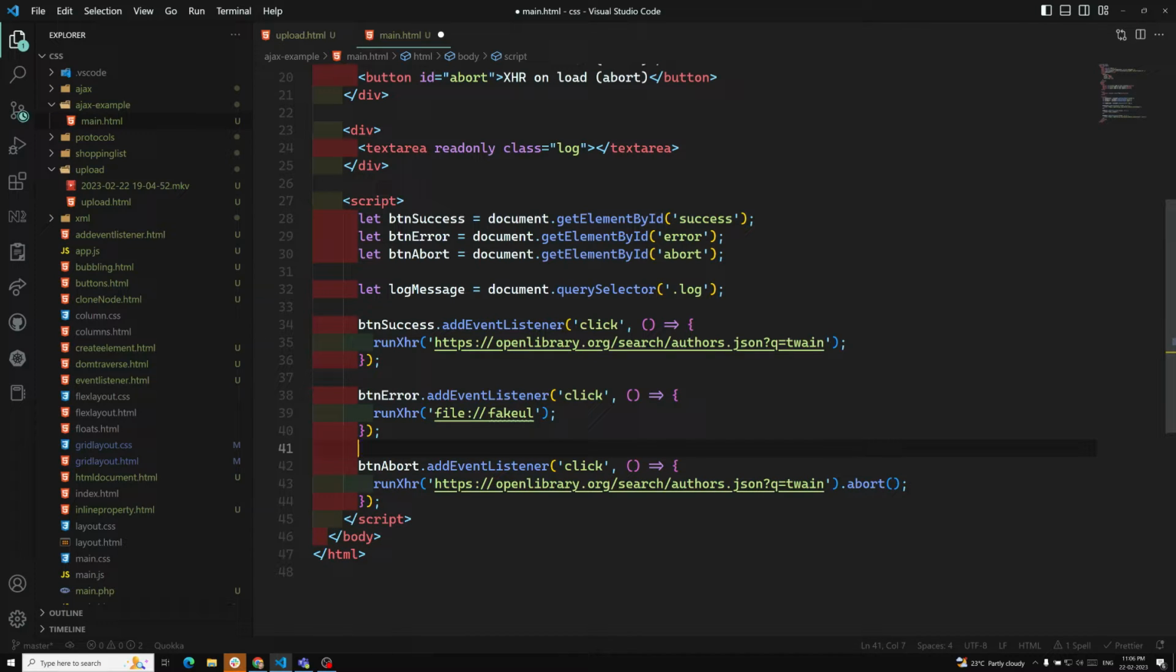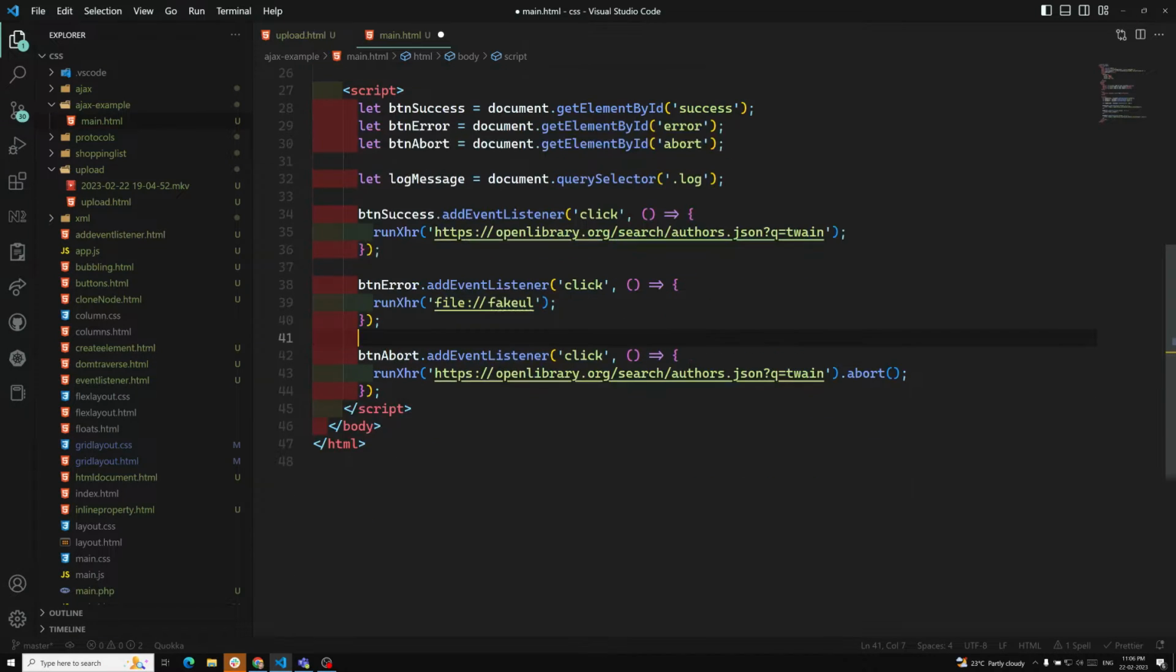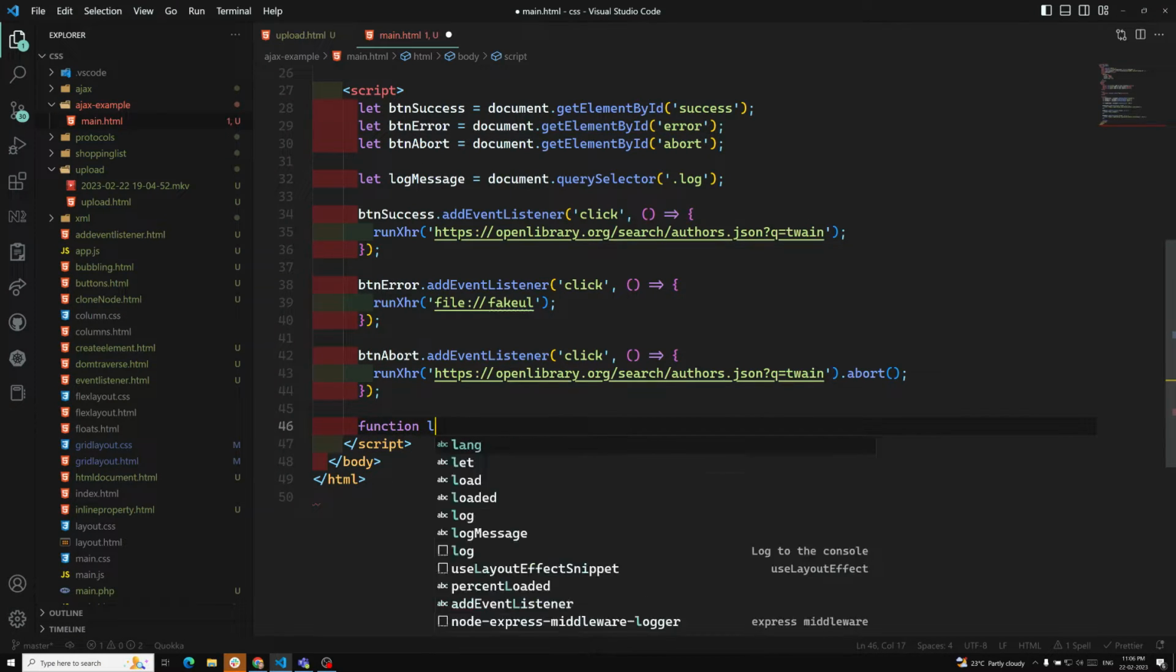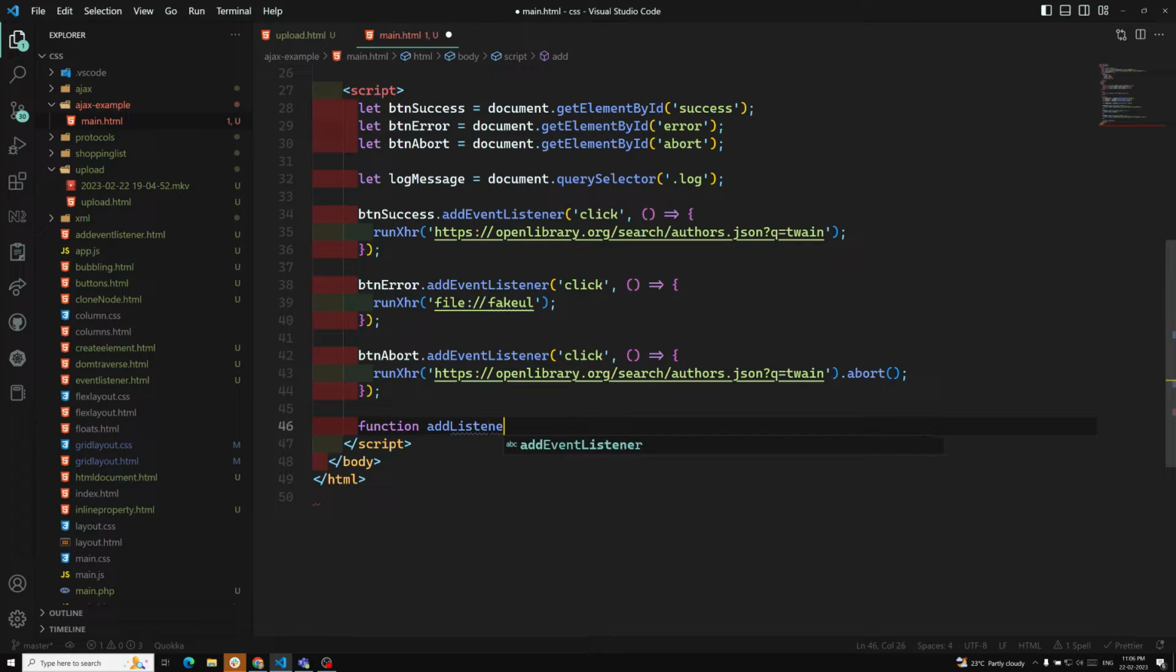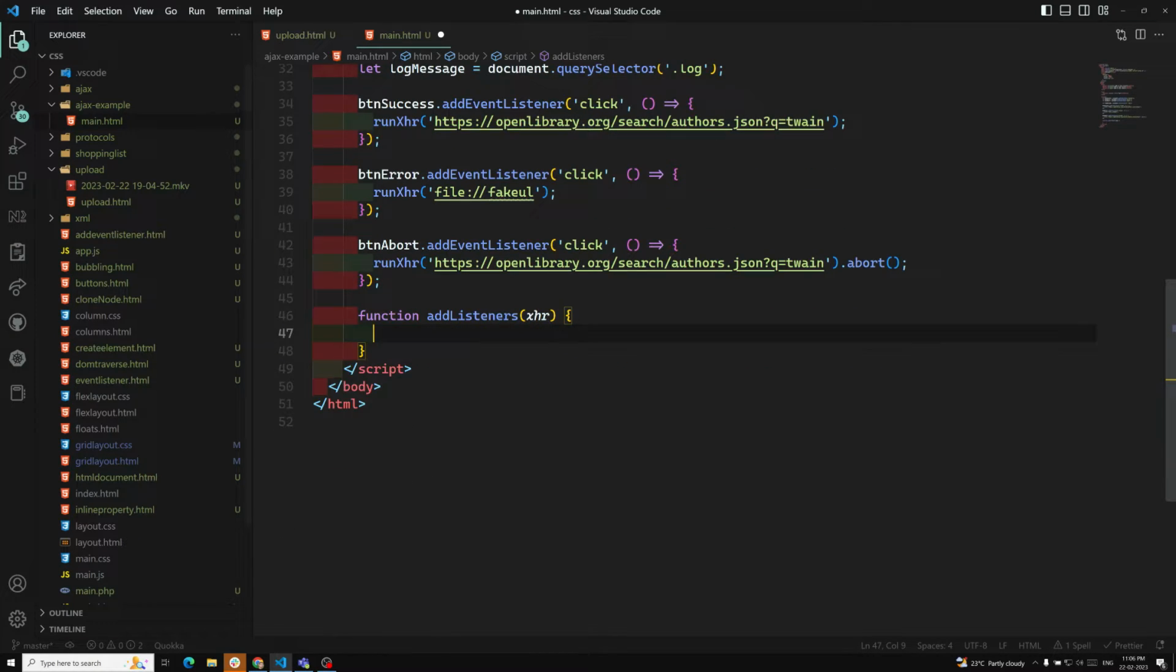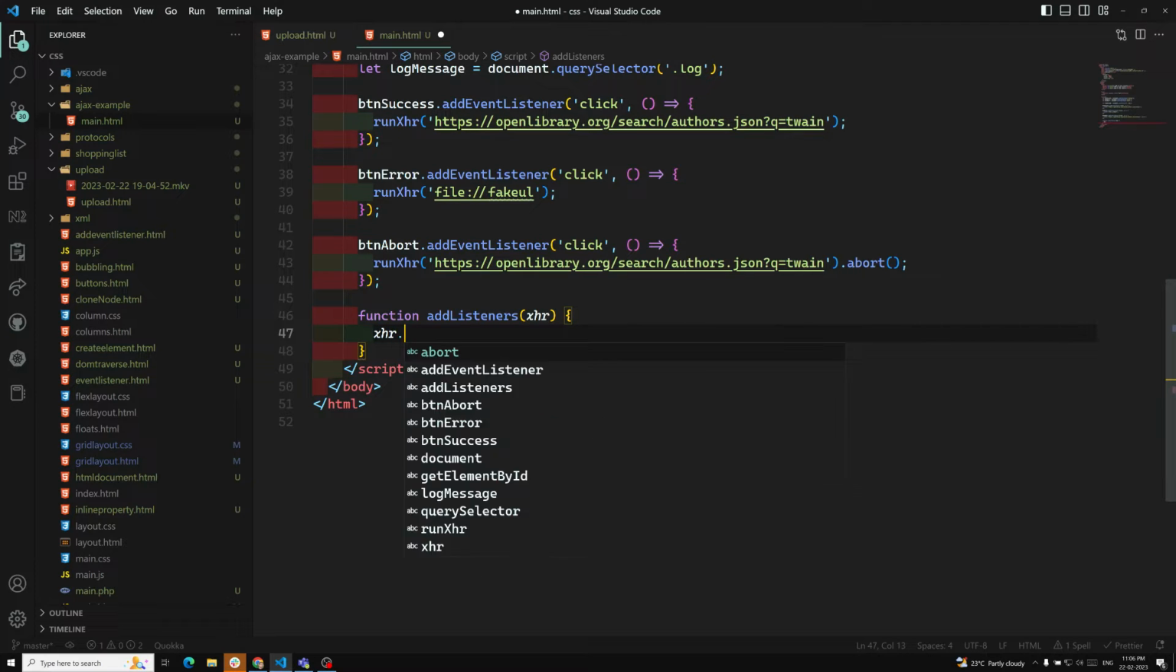Now we need to add the listeners, right? So load start, and all these things we need to load. Here you can have something like a function addListeners, or otherwise. For all those things, we need to add the same listeners, so we need to pass the XHR for this one. Now we have finished this XHR. So here you need to have xhr.addEventListener.